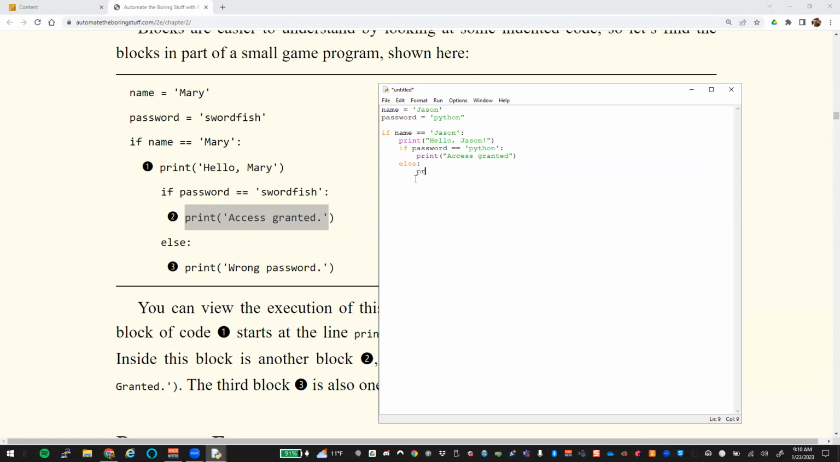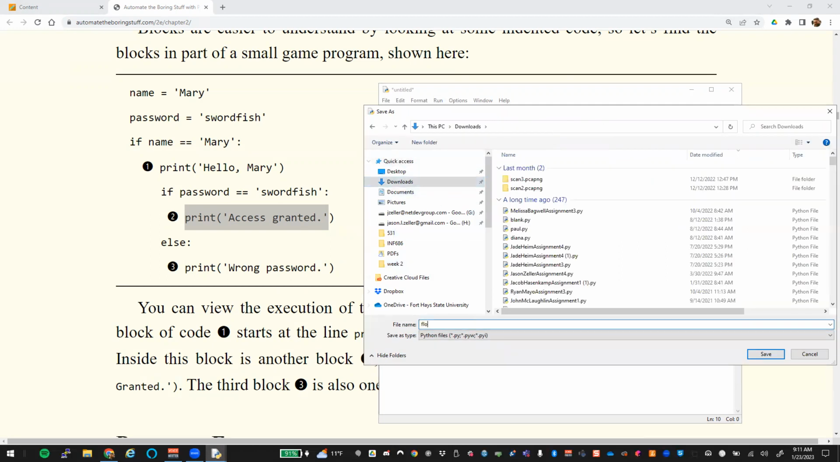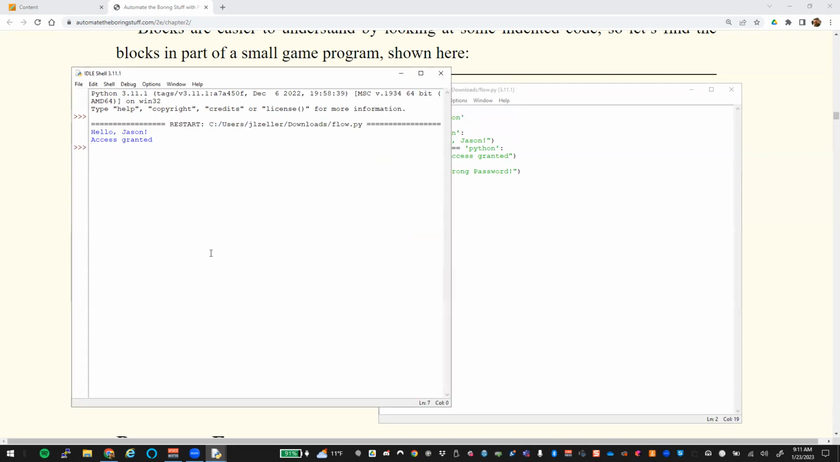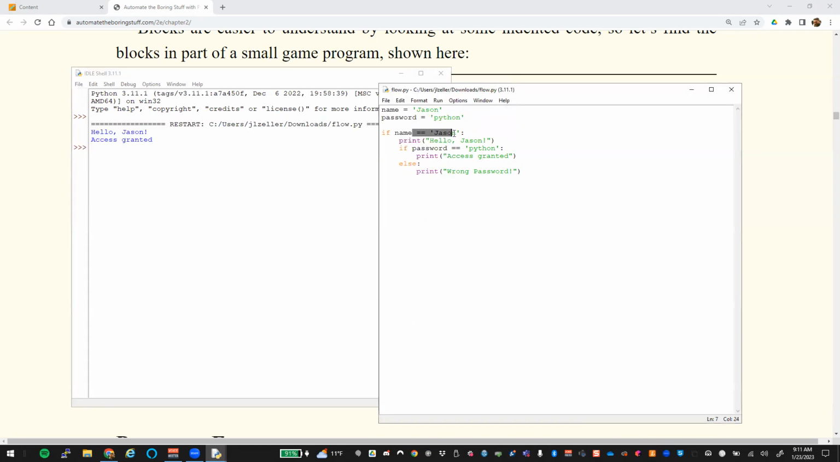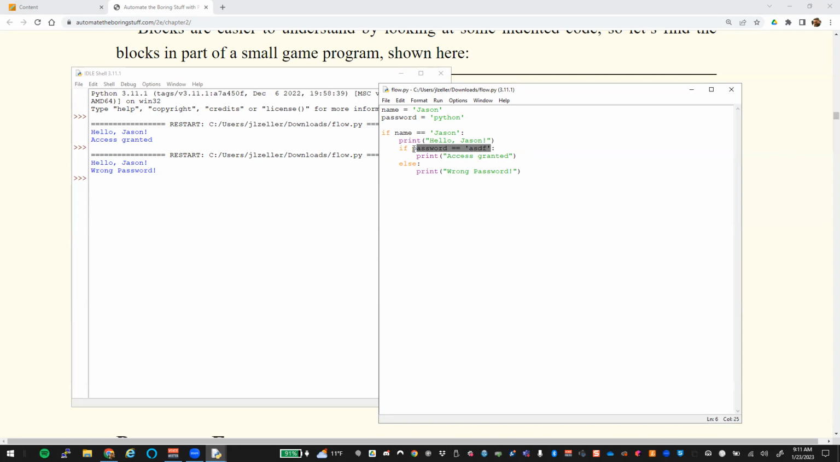Else, print wrong password. And so if we run this very simple little program, you can see that it ends up matching Jason and it ends up matching Python is my password. If I change this to something else, and then run this, you'll notice this time it comes back with the wrong password because this is set to false. Therefore, it's going to go down to the else statement and move on.